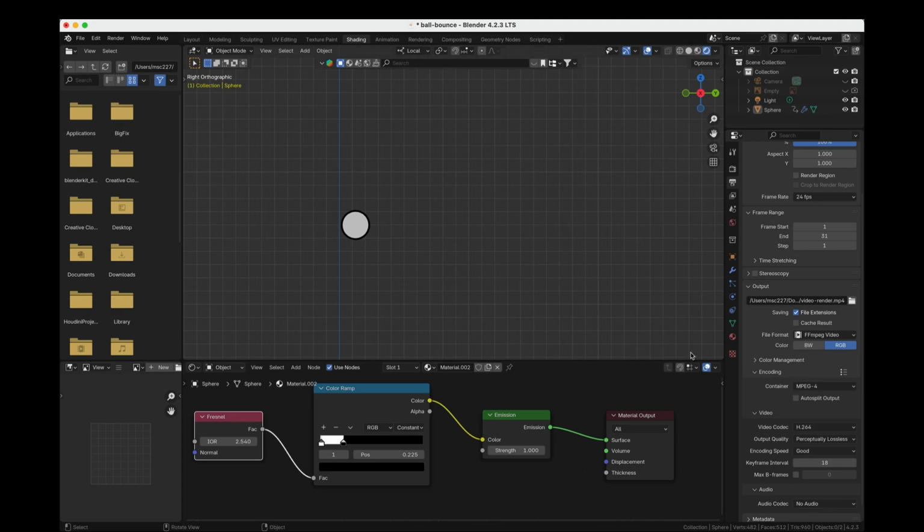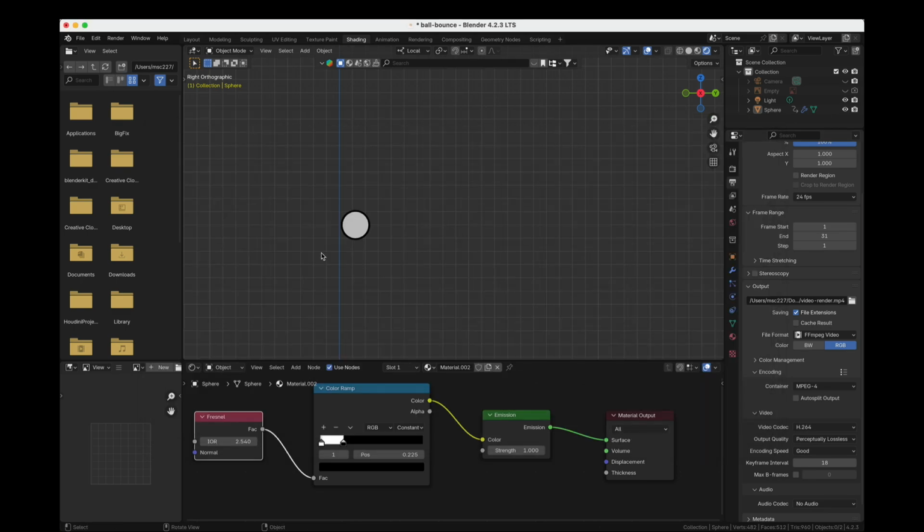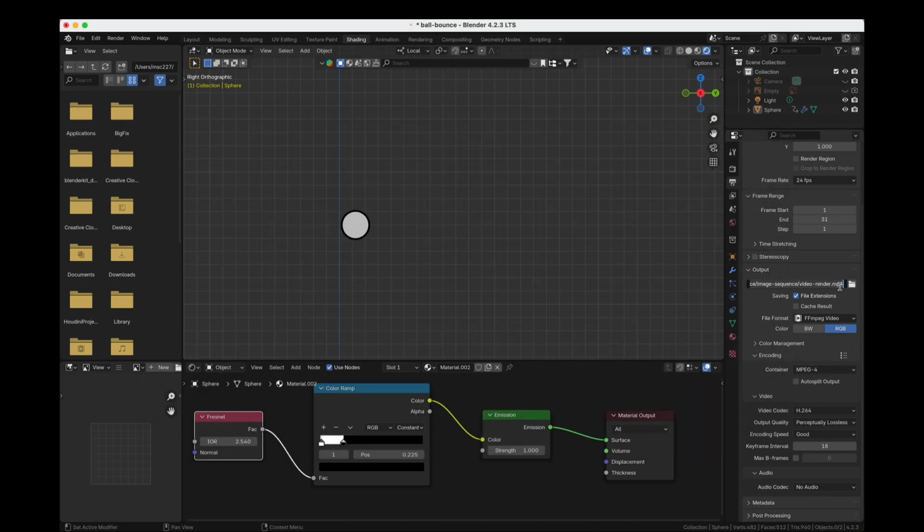So the other thing we can do is get each frame of our animation put into a folder. So let's go ahead and create a new folder in our project folder called image sequence. Okay, so we're going to go ahead and accept our image sequence here, and let's delete this. Actually, we don't need to delete MP4.